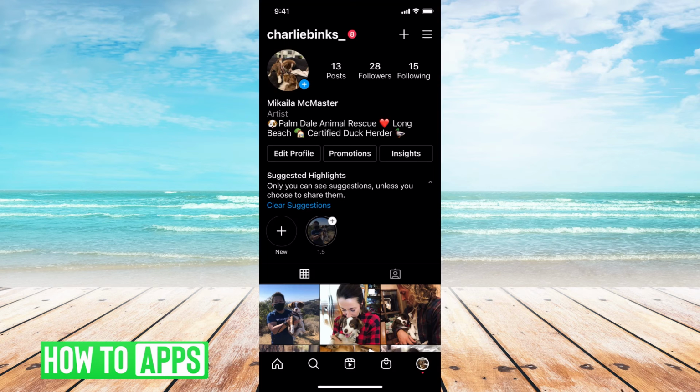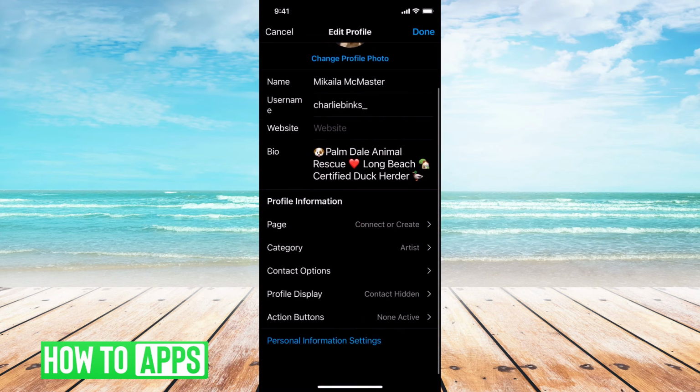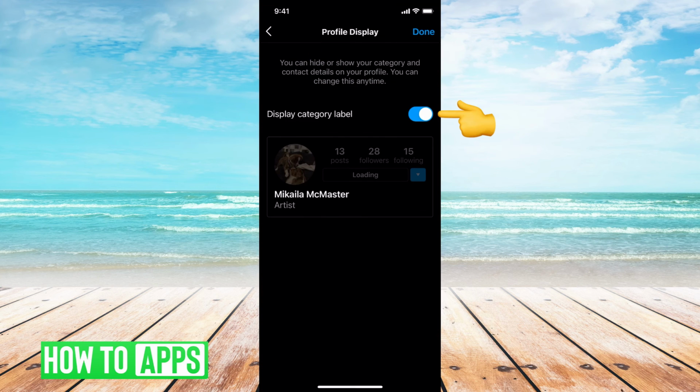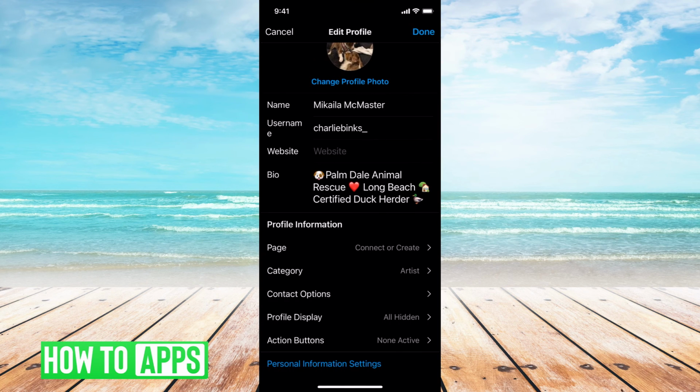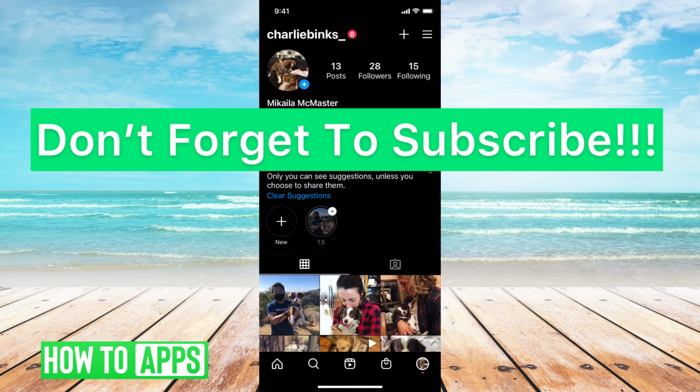So it's very easy to do, and you can always go to edit profile and then change the category here, or change it from being hidden. Do I want nobody to see that it's a business profile? I just want to be able to track my insight and my promotions, so I can turn that off. It's done, and so nobody now can see, the artist went away here at the top.